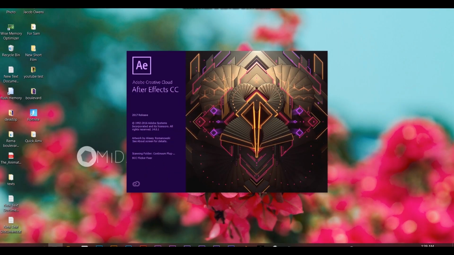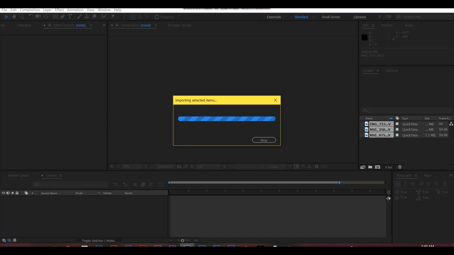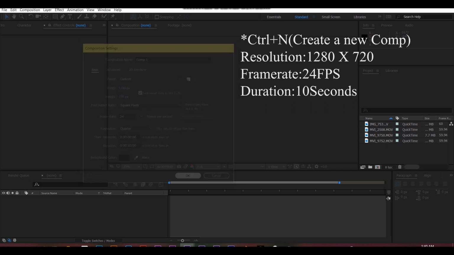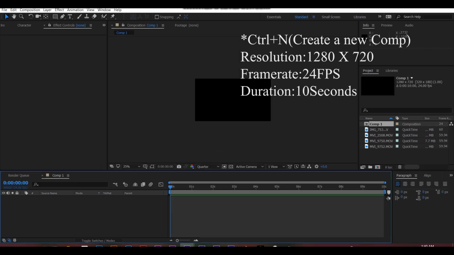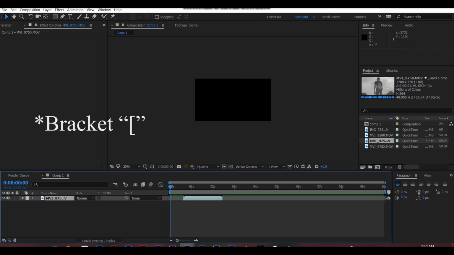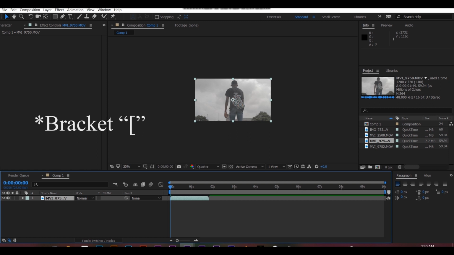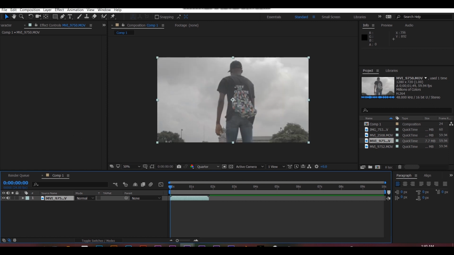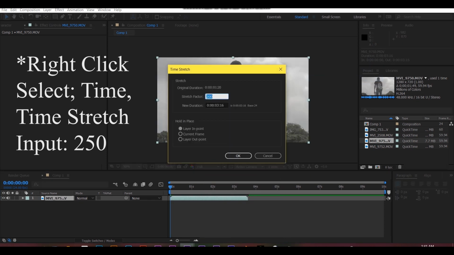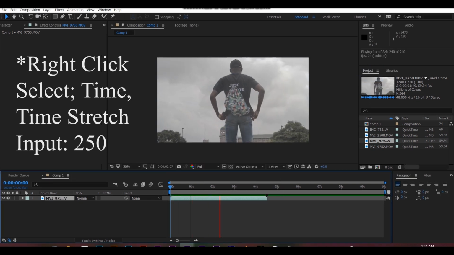Launch Adobe After Effects. Import the files, create a new composition, 720p, which is 1280 by 720, 24 frames a second, and duration can be anything, 10 seconds, anything. Then bring in the clip with the guy standing against the background. Press the bracket button to bring it to where the cursor is. Also, you could press the home button, that will take the cursor to the beginning of the comp, then press brackets to bring the clip there. Once that's done, right click, time stretch 250, and that slows it down a bit.